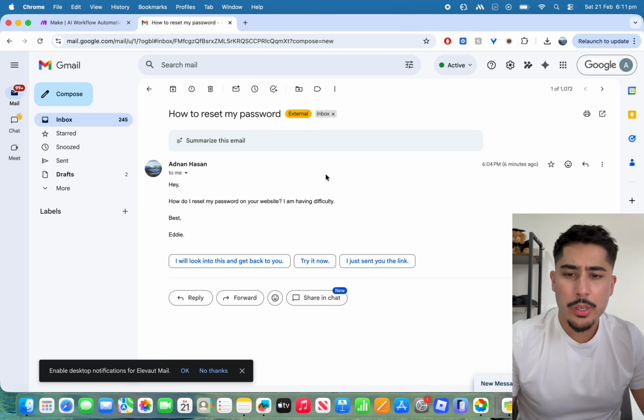Okay, I made a little example here. So for example, someone asks, hey, how do I reset my password on your website? I'm having difficulty. We're going to use this as the example here, and we're going to set up the workflow in make.com so this gets automatically replied to with the answer.